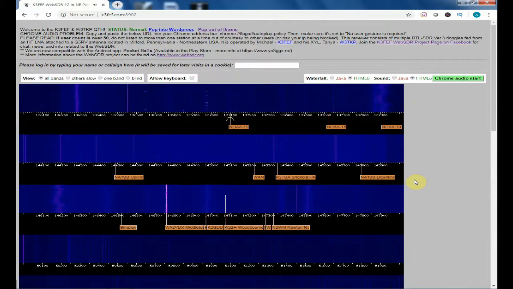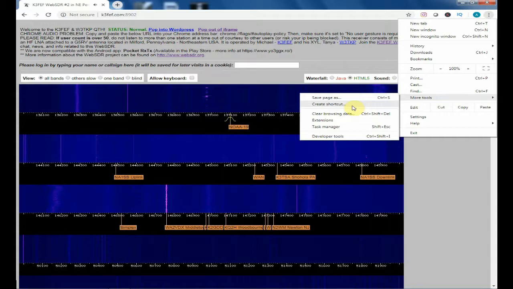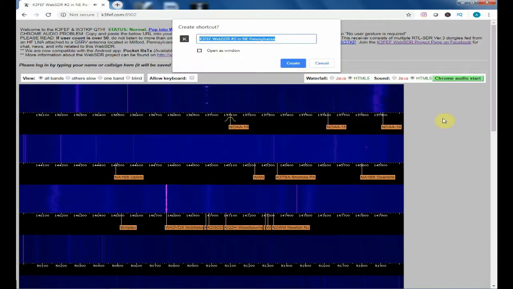If you have problems with sound, make sure you read this up at the top. Chrome Explorer or Chrome web browser has problems with the sound. Or you can click the Chrome Audio Start button. If you want to set up a direct shortcut for it, you can go to More Tools and put a shortcut on your desktop to make it quick and easy to get to this particular WebSDR station, which I highly recommend.